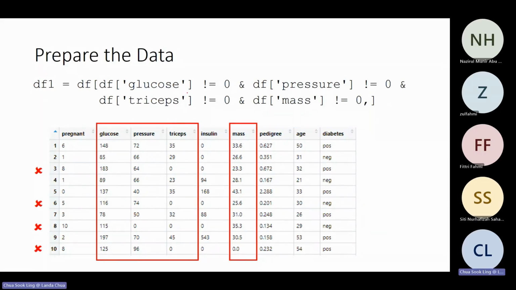I only want those glucose values. This one means not equal. I want some value. So for glucose, tricep, pressure, and mass, if it's 0, I'm not going to consider those records. Like this one, tricep is 0, so I'm not going to consider this. Then we have another tricep also 0, so I'm not going to consider this record. And in the 8th row, they have pressure 0, so also I'm not going to consider it. I only want those records that have values. This is the code I'm going to use to extract it. I'll call it DF1 later on. This is what we are going to consider: those glucose, pressure, tricep, and mass that have values.